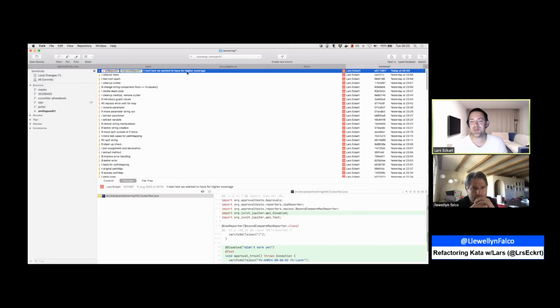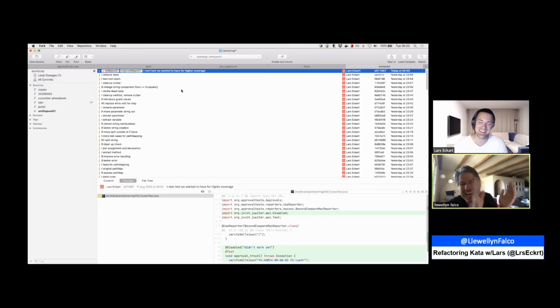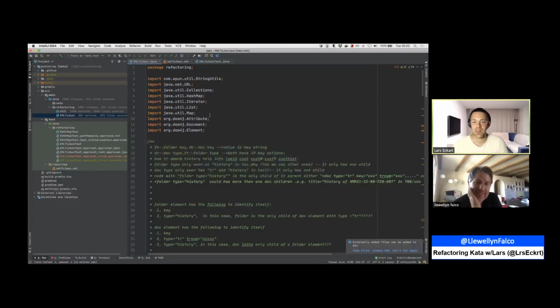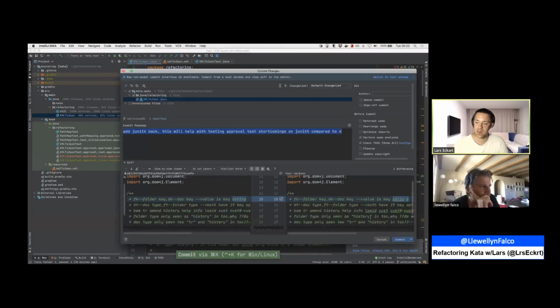I use Source 2. I tried in IntelliJ. I would have changed something, and then I can say amend commit. That's what I was looking for. Yeah.